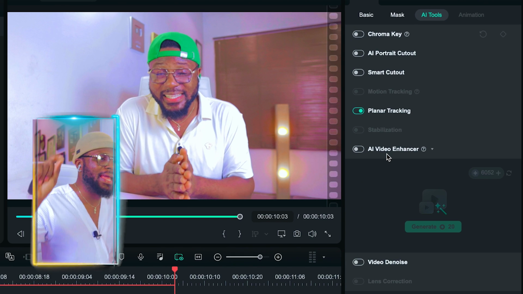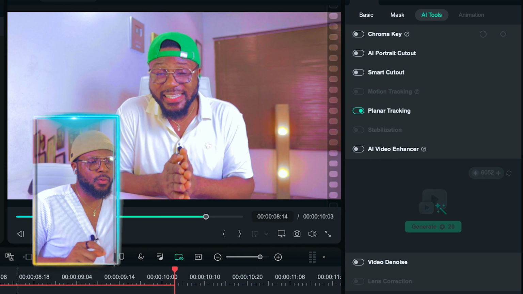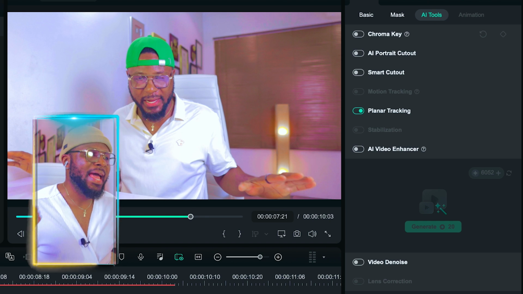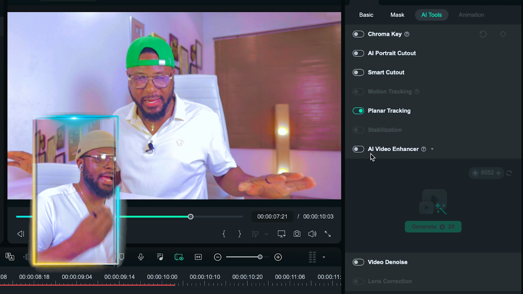And that is AI video enhancer. You can see the quality of the video. It's not as amazing as I would want it. And that is where this AI video enhancer comes in. So if you're making a video with your phone, if you're making low quality video, maybe because of the camera that you have at the moment, you can use this software to increase the video quality. That is, enhance the video quality.